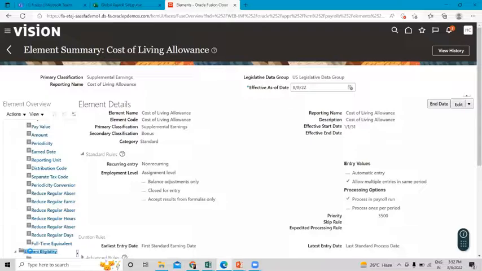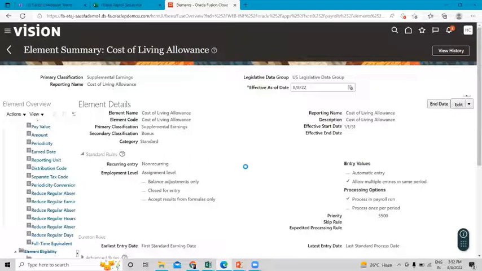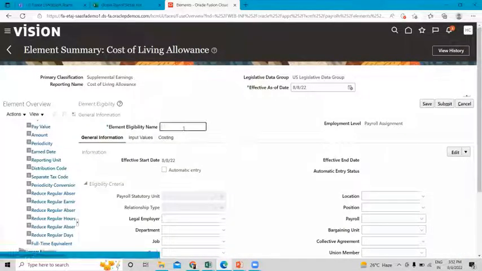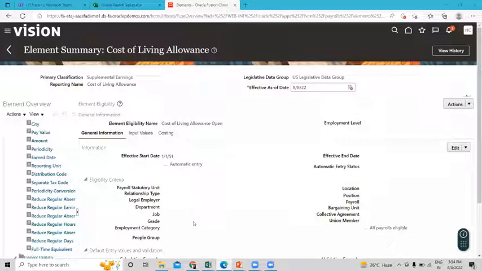Click on the element eligibility, then click on the action, and then click on the create element eligibility. Here fill the name, and then click on the submit. Okay, so now our element is ready. Let's attach this element to the employee and run the quick pay.